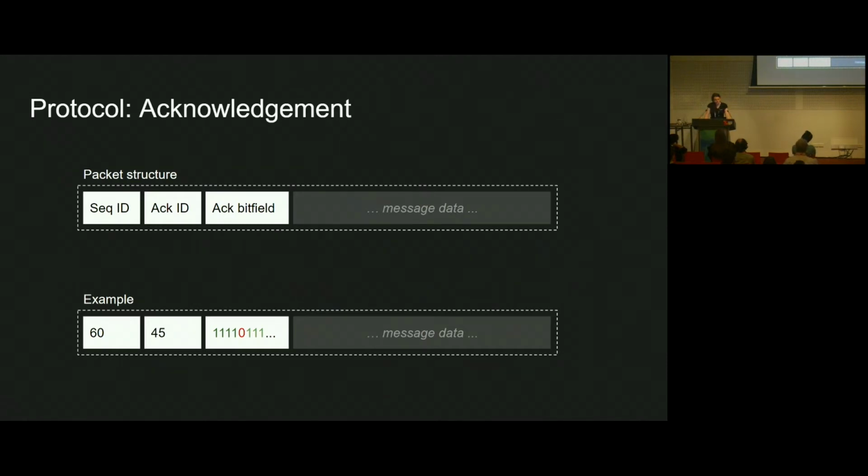And you can think of this as a history of what you are also acknowledging. So for example, if I'm acknowledging packet 45, I can then use the 32 bits that I have to acknowledge up to 32 packets in the past: 44, 43, 42, 41. And of course, I can always also explicitly tell you when I've lost a packet, when I didn't receive a packet with a certain sequence number.